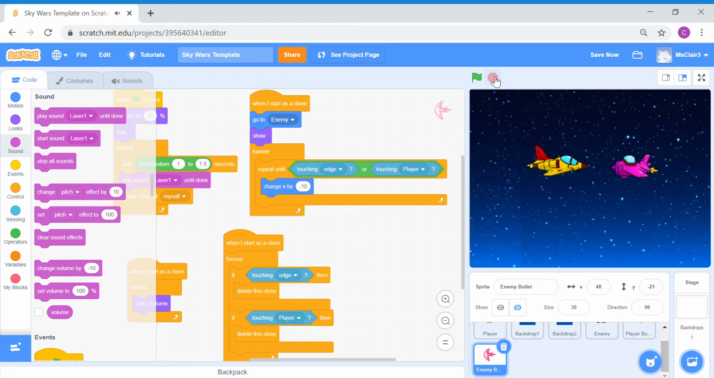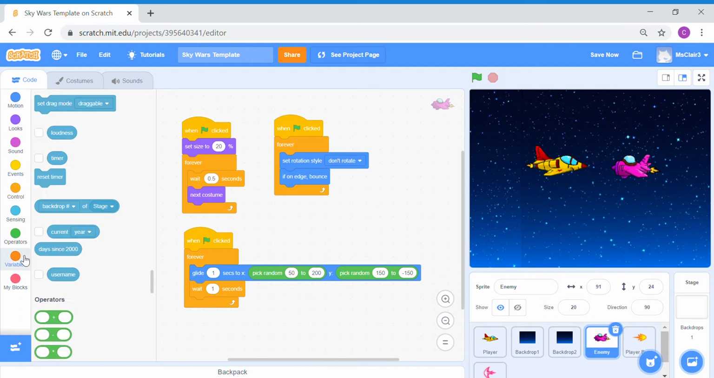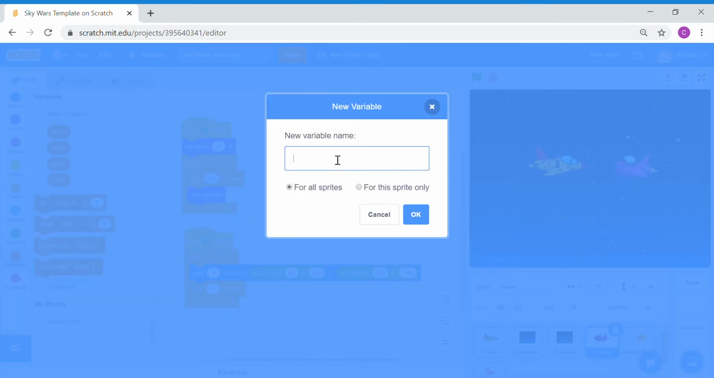So this is the first part of our video tutorial. We have added in the competition elements, but we haven't introduced the competition yet. Let's do that by starting to add our variables. I'm going to go to the enemy sprite to do this. Go to your variable block. We're going to make a variable. We're going to start with the health variable first. Let's do a health variable for our player. Player health.